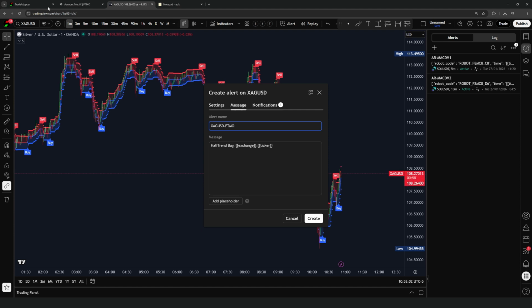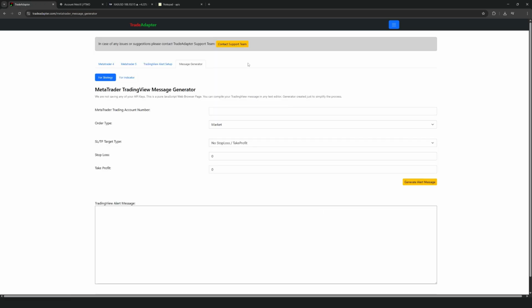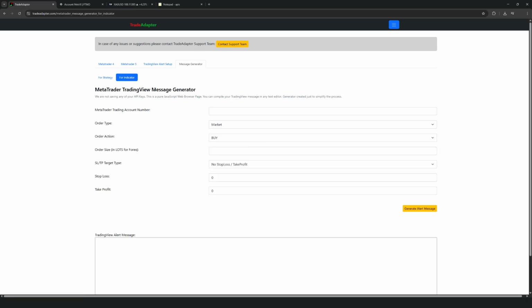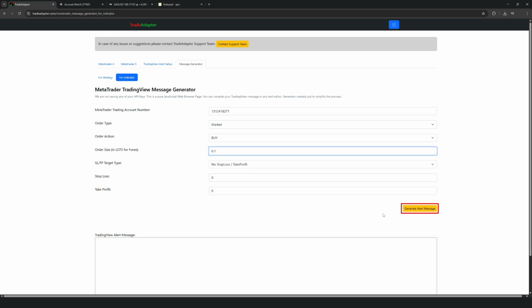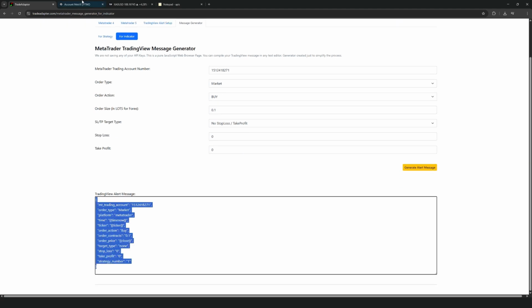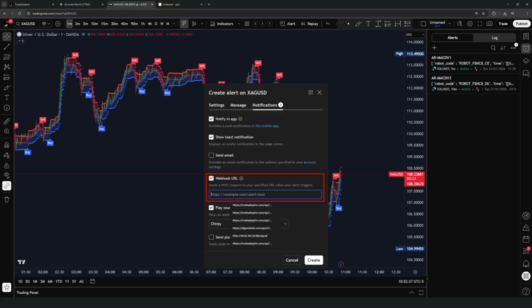And to complete the final field, we'll go to the TradeAdapter website, open the Instructions section, and look for the message generator specifically for MetaTrader. In this case, since we're using an indicator, we select the specific message generator for it. We then enter our MetaTrader account number and set the order size to 0.1 without take profit or stop loss, essentially simulating a spot-style trade. After that, we generate the message, copy it, and paste it directly into TradingView. In the Notifications tab, make sure Webhook URL is selected.